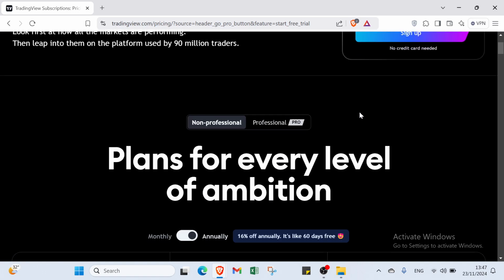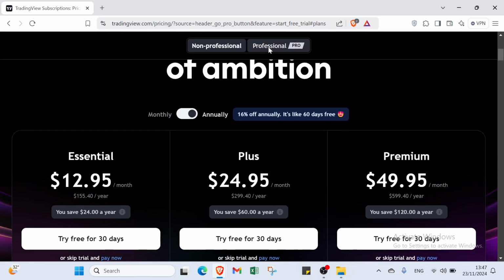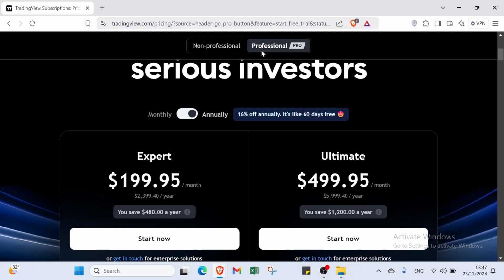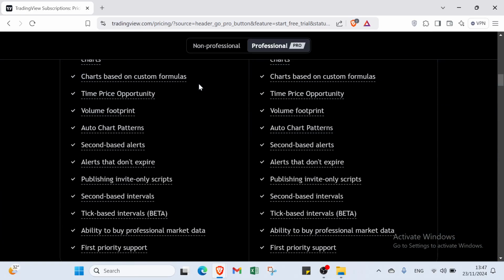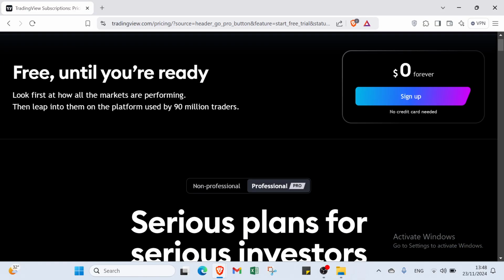if you want the free one, free forever, or you can choose one of these packages. Firstly, you select whether you want the professional or the non-professional one. For the professional one, we have two packages, which are Expert and Ultimate. For the first one, you have to pay $200 per month, and $2,400 per year. For the Ultimate, you have to pay $500 per month and $6,000 per year. And here we have the features. You can read them, and then get started by choosing the package that you want.